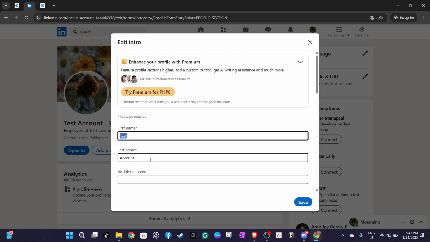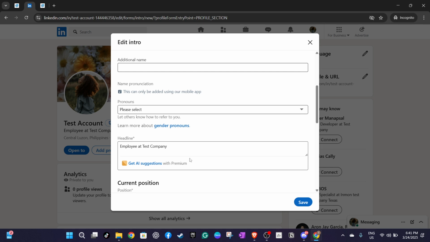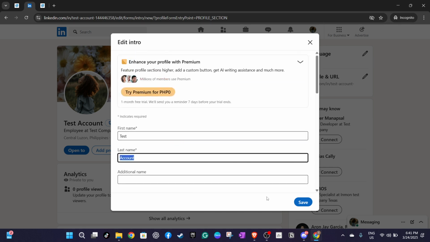Once you've entered your new name, the next step is to hit save, which will update your profile with the new information. This part is important to make sure your changes actually take effect. If you're eager to see the updates reflected on your profile, refresh the page after saving.